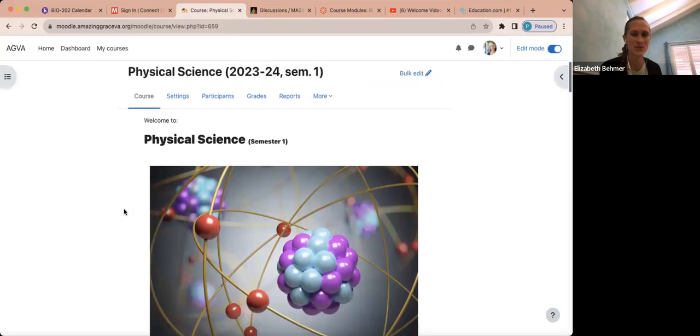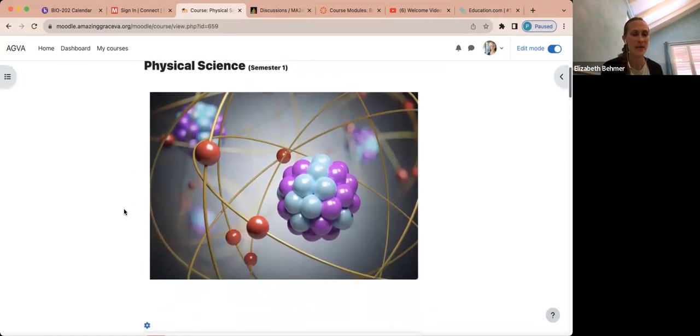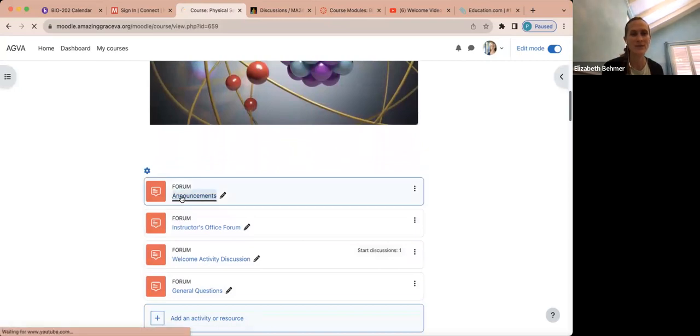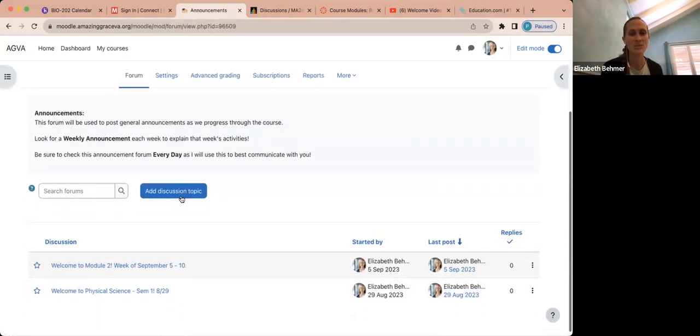I'm going to take us into our opening Moodle page. And just a reminder, when you first log in, you can always click on the announcement section. You can see that I just posted a recent announcement for this week.